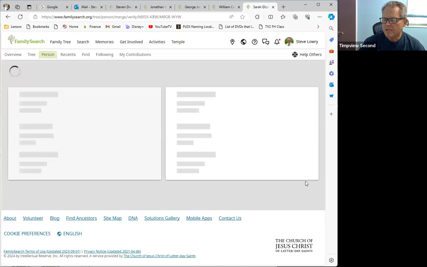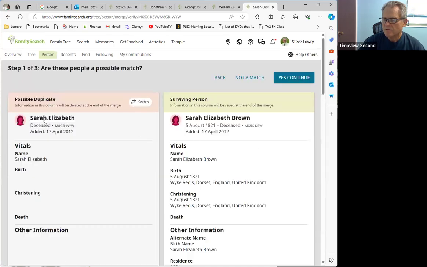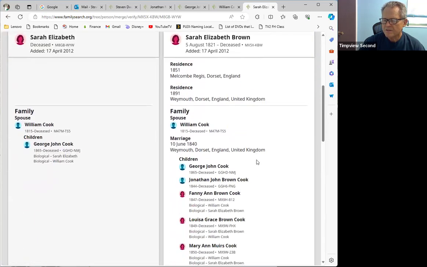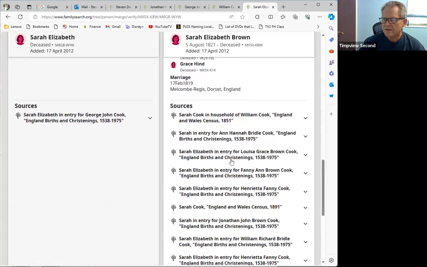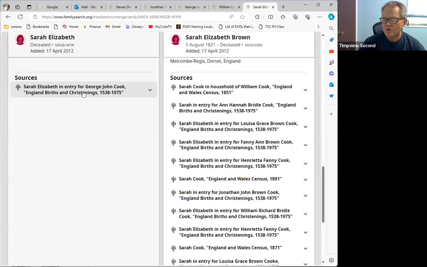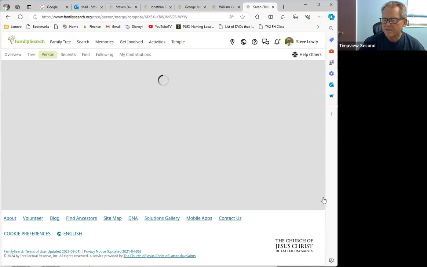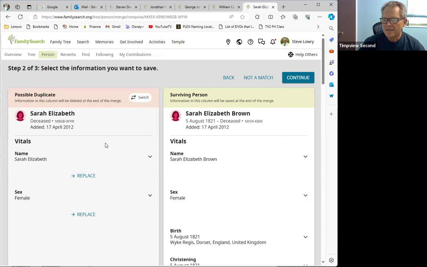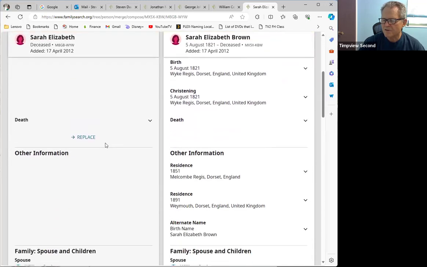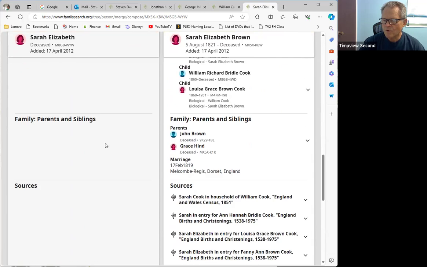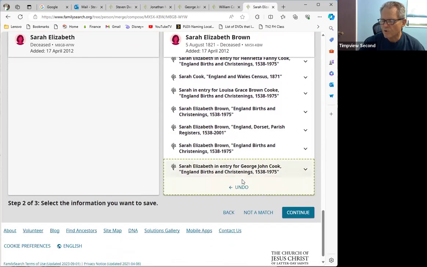And we're going to compare side by side these people. Got Sarah Elizabeth. Scroll down, it's got the same husband, it's got the same child. And the source, which came from the birth record. We're going to say yes, continue. There's not going to be anything to move over because everything is the same. We will have the one source record, the birth record, that is going to be copied over.